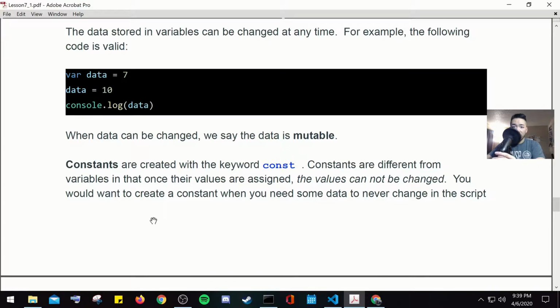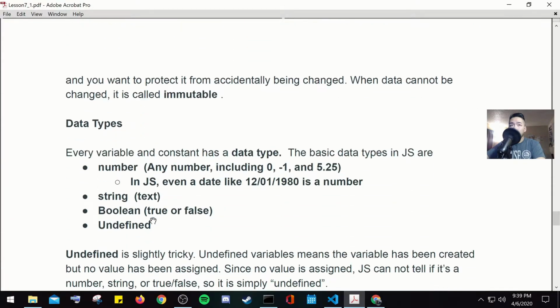So in the philosophy, what is a constant? It's always going to stay the same, and is different from a variable, once its value is assigned. The value cannot be changed. So you will want to create a constant when you need some data to never change in the script, and you want to protect it from being accidentally changed. When data cannot be changed, it's called immutable.